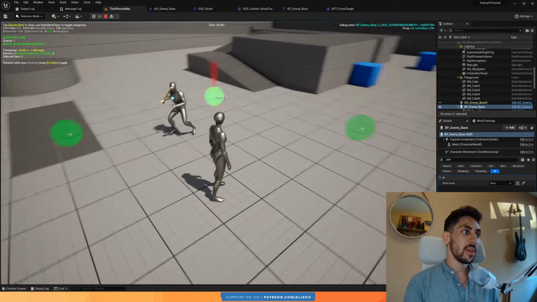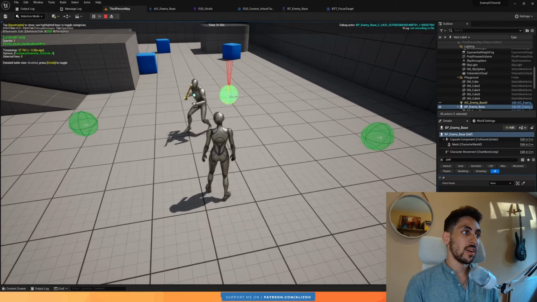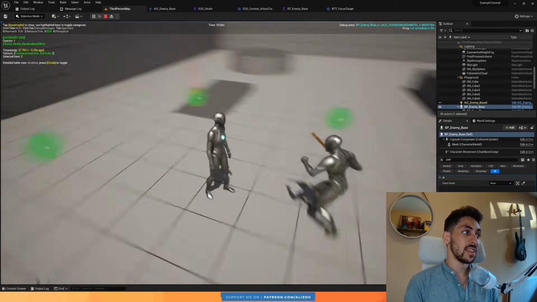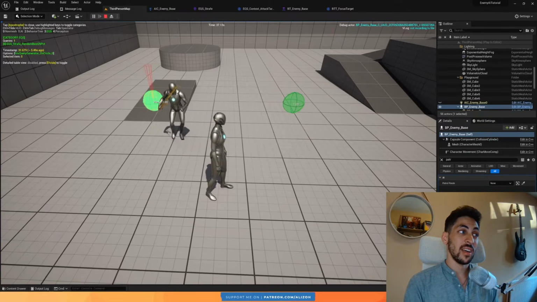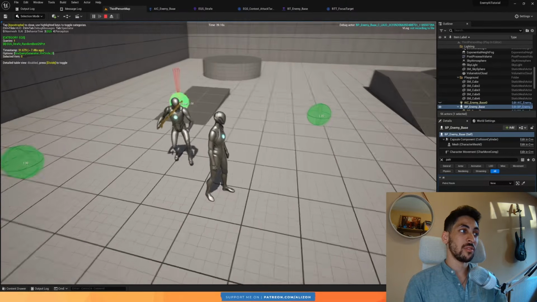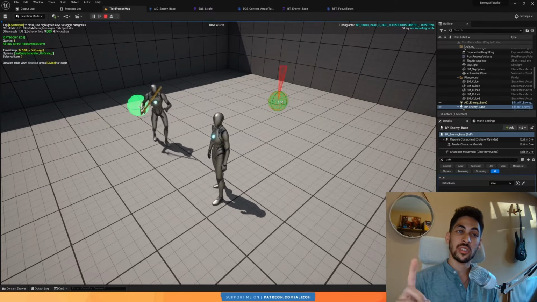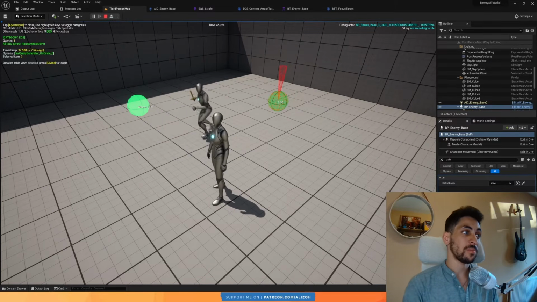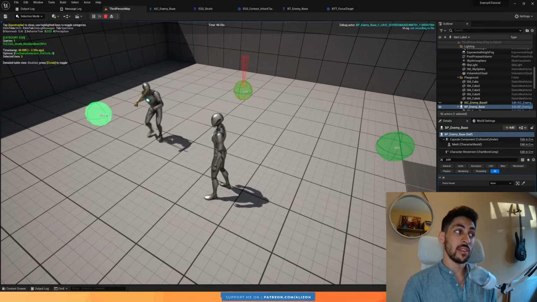The enemy might pick a point we don't want them to pick. For example, the enemy now choosing this point over there, which means they move diagonally across me. I don't want them to do that. I don't want them ever to move diagonally like they're doing now. I want them to always move in the circle itself and not cross the circle. So let's add some tests to our EQS to prevent that from happening.